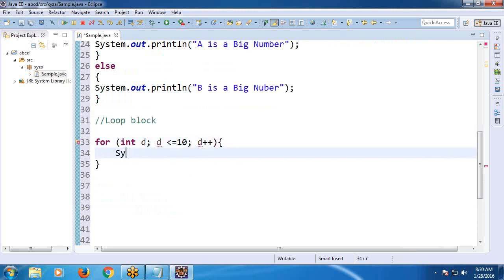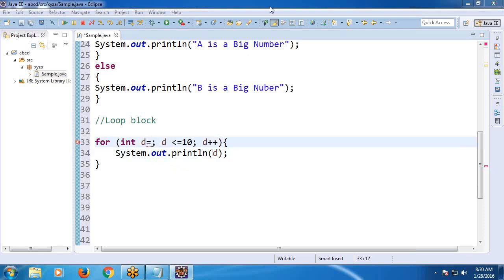Next, SYSO, control space, enter, just display d. Why it is showing error? We have to assign value to d. d equal to 1. Okay. Who is telling? Srivaya. Okay, good. See, d equal to 1. I forgot that one. Initial value 1. Next, over. Enough. It will print 1 to 10 numbers.